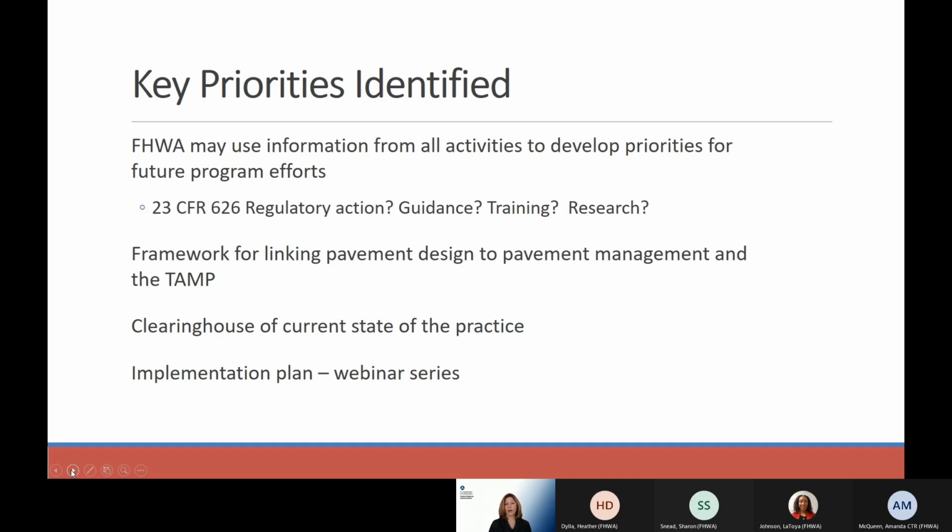We also heard the comments about linking pavement design to pavement management and are working on an effort to develop a framework that links pavement design to pavement management. And I'll talk about that here in the next slide. We also have a clearinghouse of the current state of the practice that we're working on. And we developed an implementation plan, and from that came our webinar series. So let me touch on a couple of these specifically.